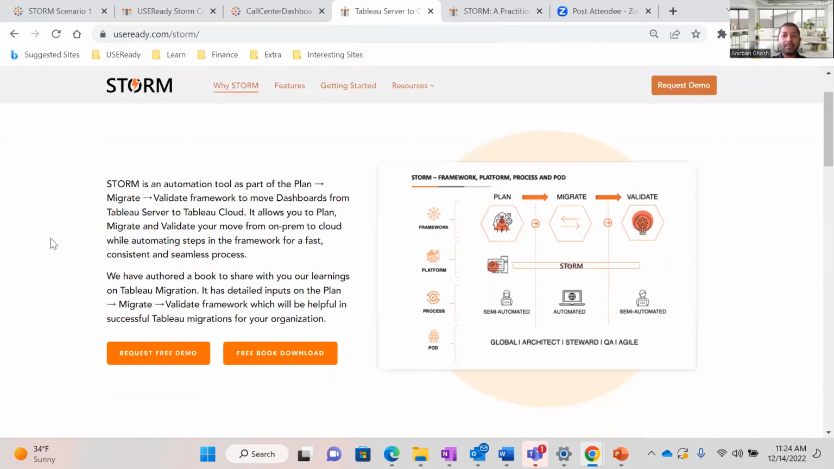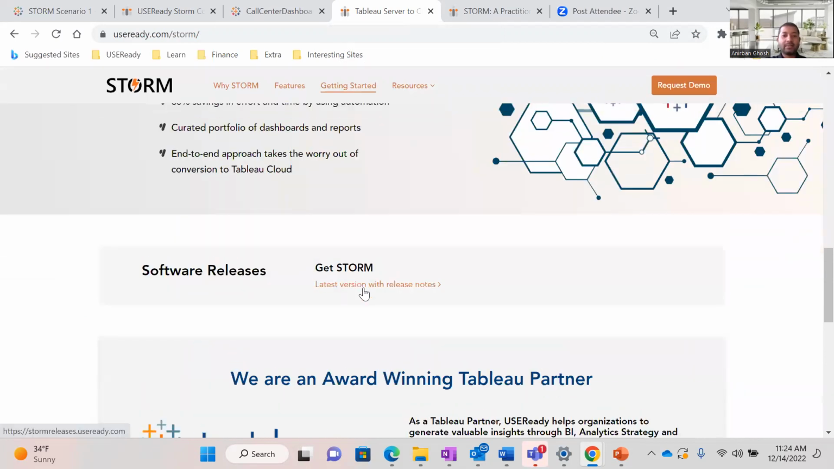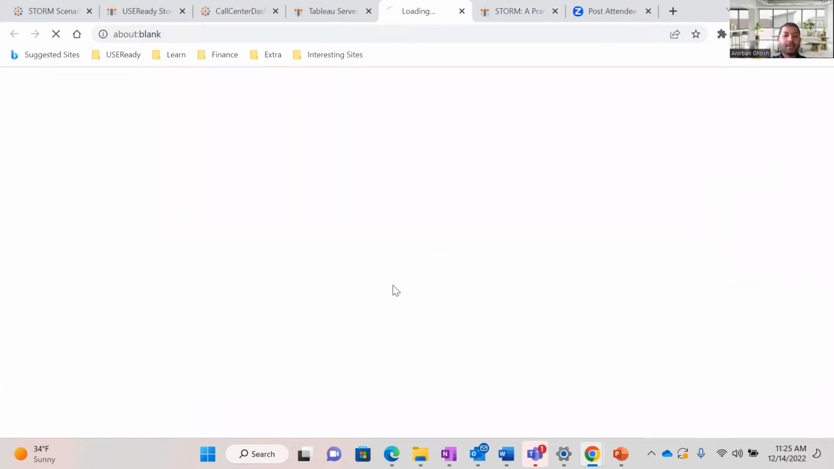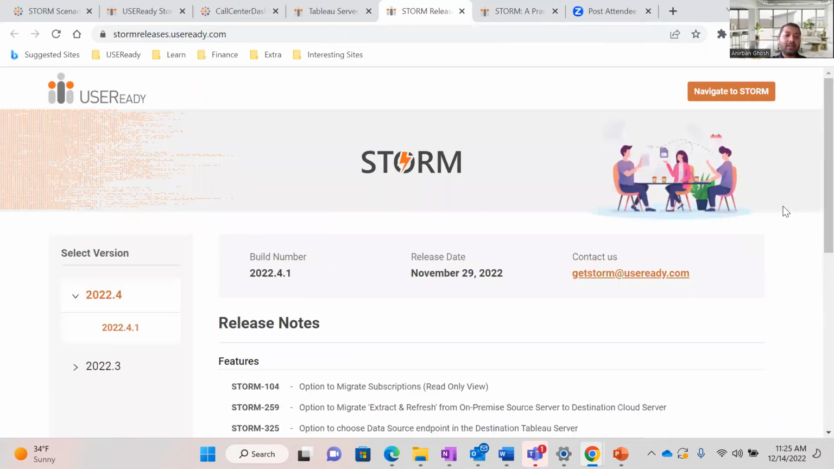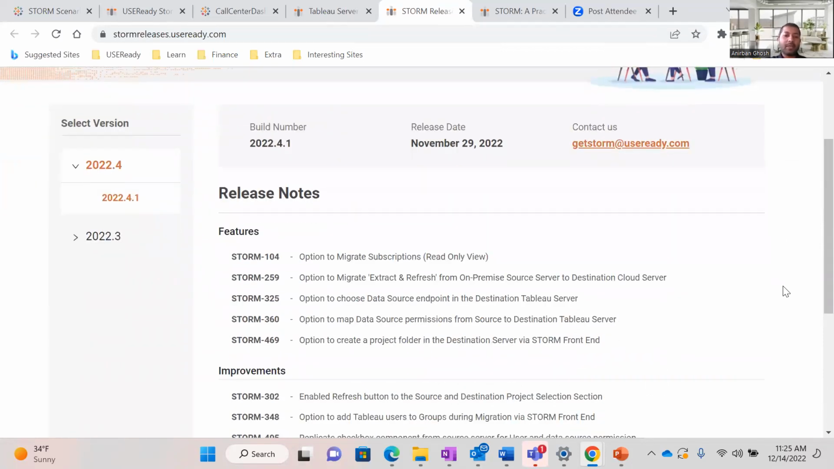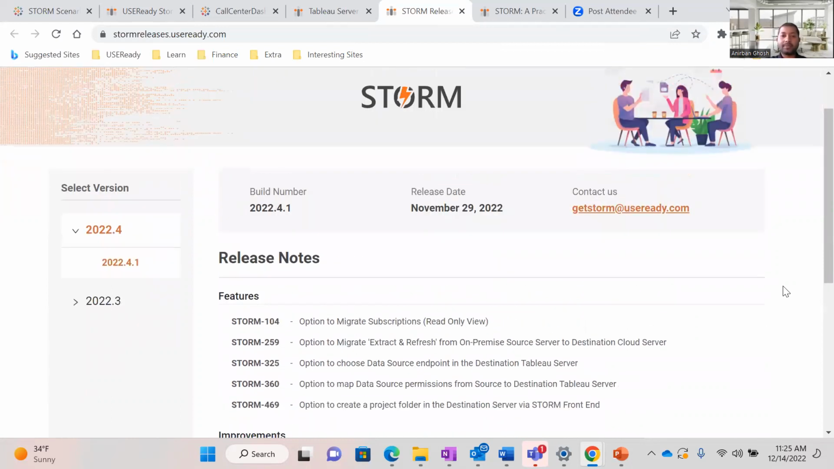At the same time, if you scroll below and go to the releases section, when you click on it, it will open up a tab called Storm Releases, and you'll get to see all the features that we release every quarter. So every quarter we have a release for Storm now, and you'll be able to see all the features, functionalities that we release. And most of the features, functionalities, and the use cases come directly from our Tableau team members, our SEs, our AEs, and our enterprise customers.